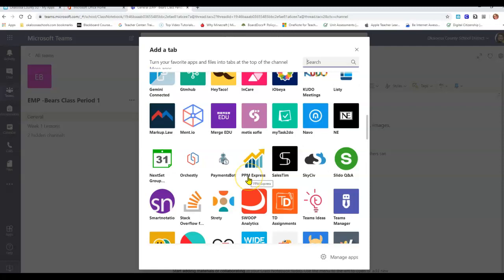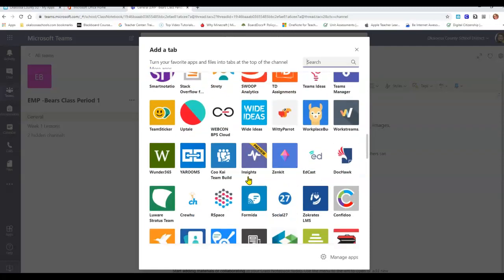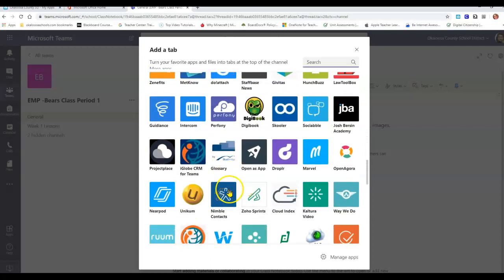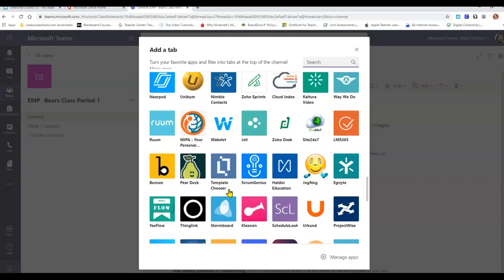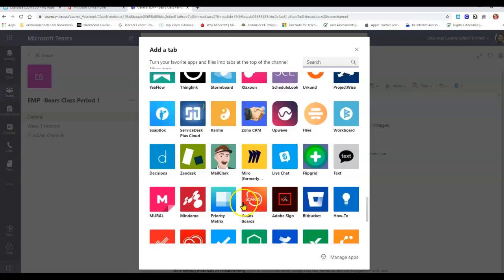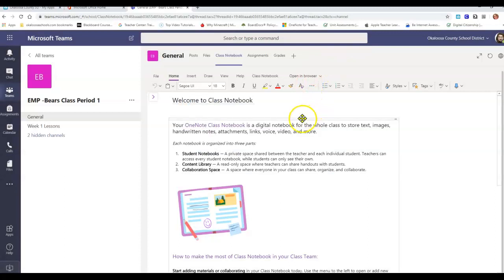But you'll see if you wanted your students to work in any of these particular apps, they don't have to go outside of the team in order to access them. And this doesn't mean that you actually have accounts with all of these companies. It's just a quick link that gets you there. And that is how you add a tab. You can also add a tab to a web page if you prefer.